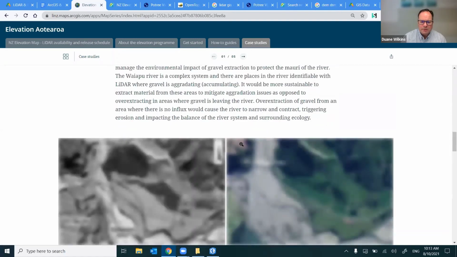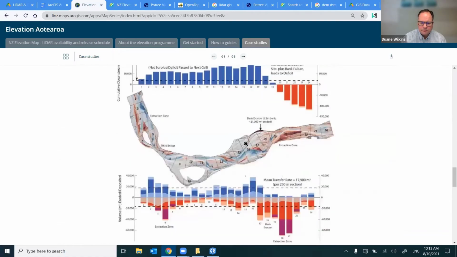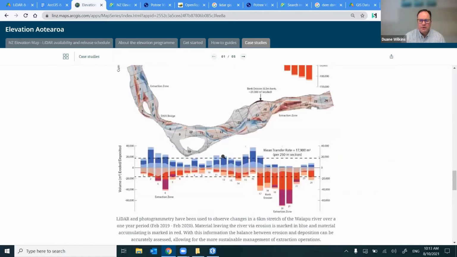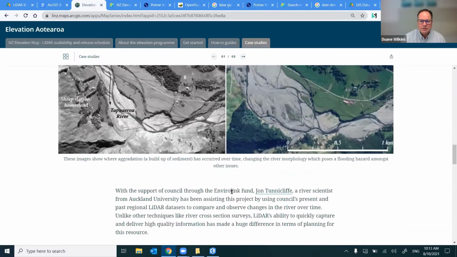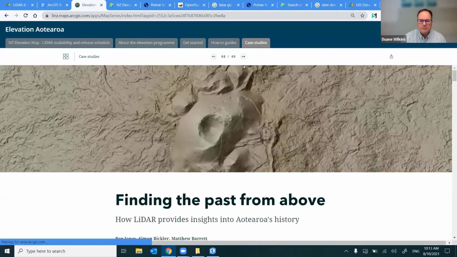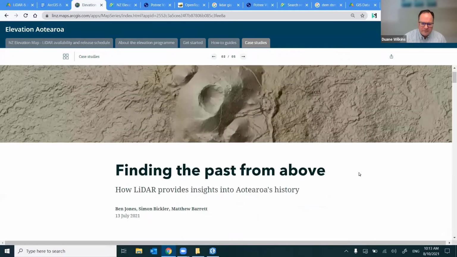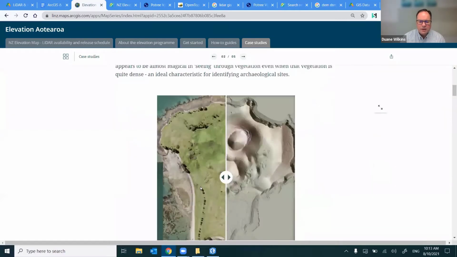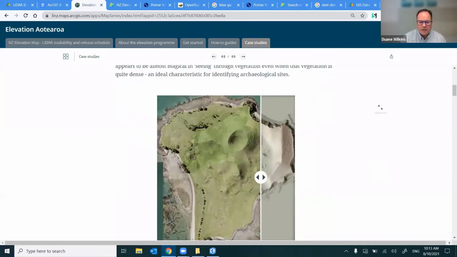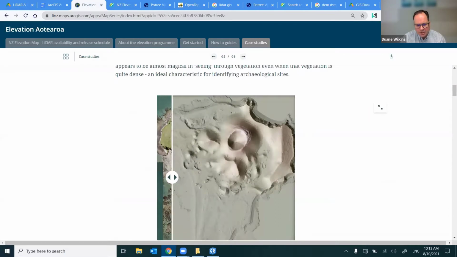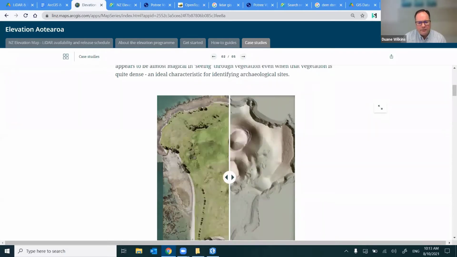There's a story here about Rotorua, some analysis that's been done with erosion and sediment. Let's go to the next one up here. Finding the past from above. This is a really neat story, and you can see there's a couple of these slider widgets where you can see just the surface, the elevation, and then they compare it to the aerial photo.